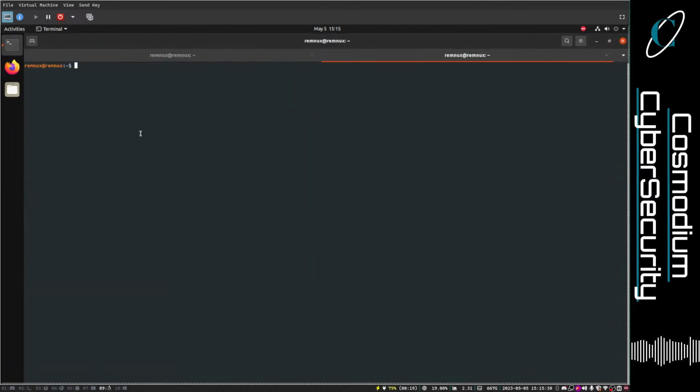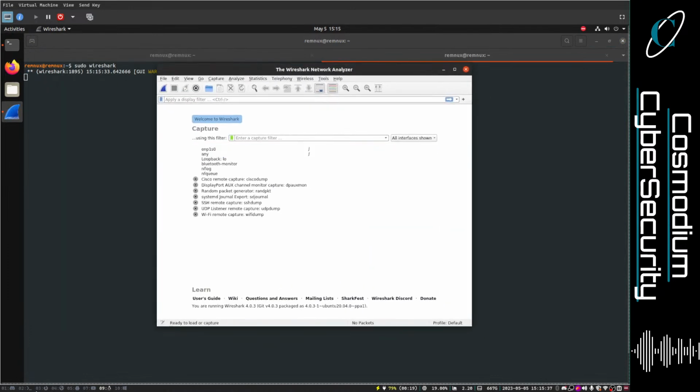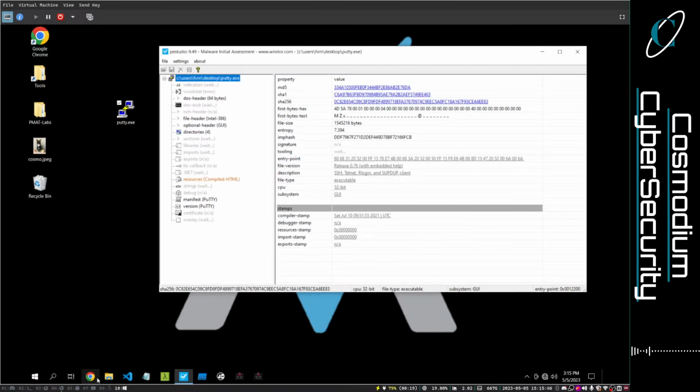I'll make a new tab here because we're going to need Wireshark in a little bit. Sudo Wireshark. One thing I like about my Linux Mint setup is my Wireshark has a dark mode, which is awesome. But on this virtual machine, it is not dark mode, which is sad.